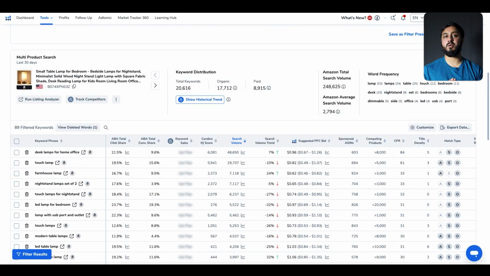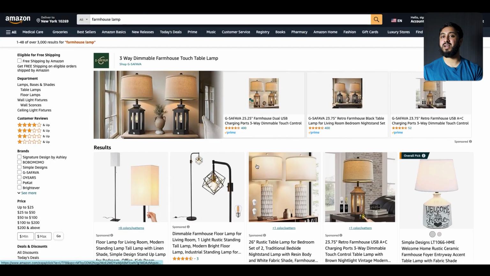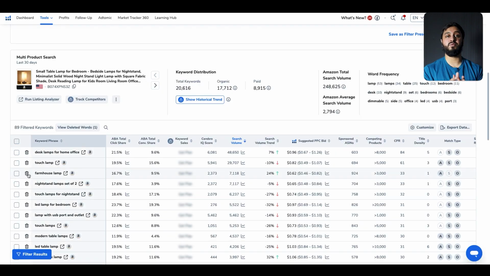The next one below is a bit weird because I'm not quite sure what farmhouse lamp is. Maybe because I'm in the UK, this might be a US term, or I've just never heard of a farmhouse lamp. So anyways, I'm going to click into that one to see what products come up on Amazon, just so I have a better idea of what it is. And after checking the results on Amazon, I can see that this product is different to mine. My lamp isn't a farmhouse lamp, so I want to remove that keyword.